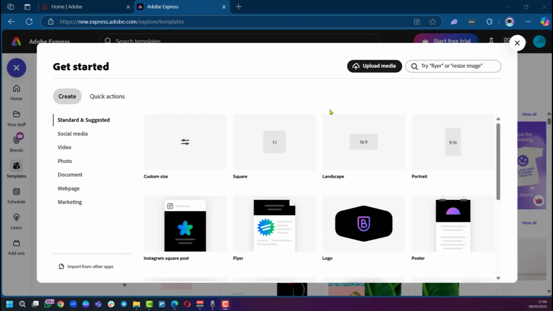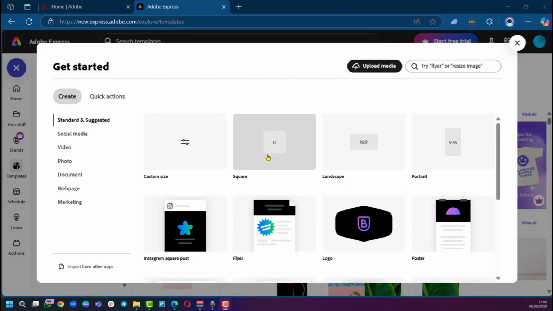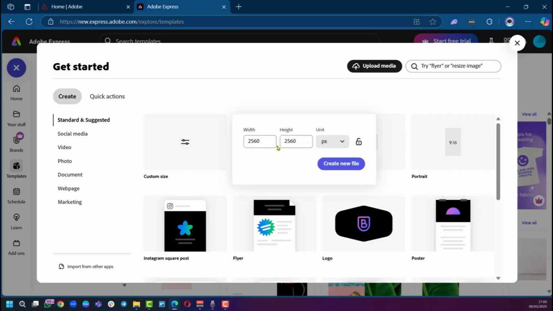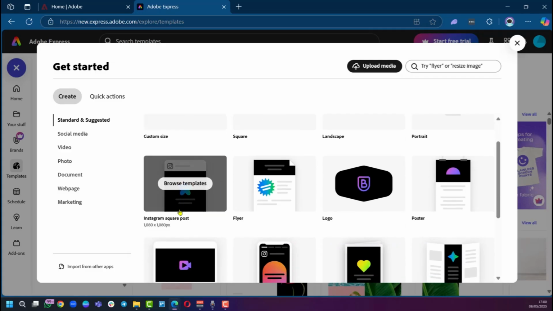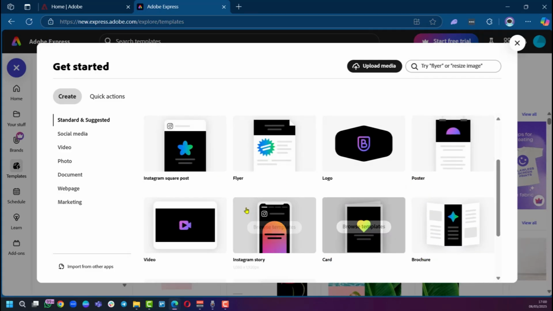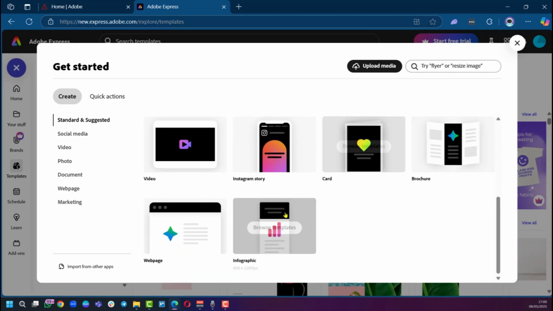But first you might want to, of course, choose the size of your project, right? So you have the sizes here, square, landscape, portrait, or you could choose a custom size. Once you click on it, you're going to set the width and the height and the units in pixels for the width and height. And of course, you could create a new file. And if you're not used to those parameters, you could come over here and look for what you're looking for, right? So you have video here, Instagram story, brochure, etc.